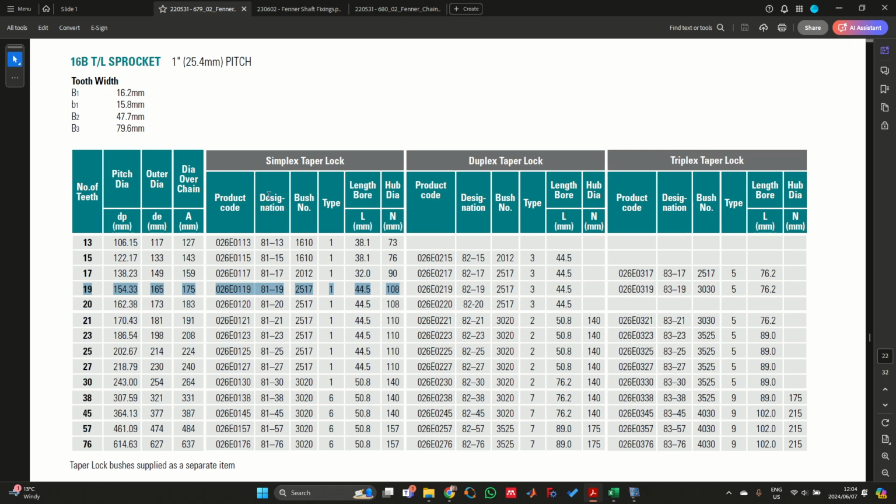And I want to read off the designation and the bush number. So that is 81-19 for the designation, and the bush number is 2517. And then for my driven sprocket, I know I'm working with 38 teeth. So in other words, the designation for that would be 8138 and the bush number would be 3020. Okay, so now I have that information available.